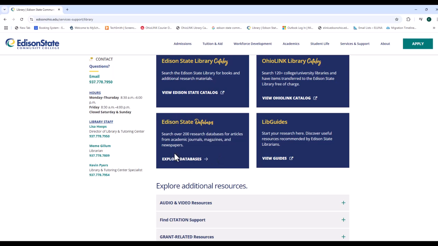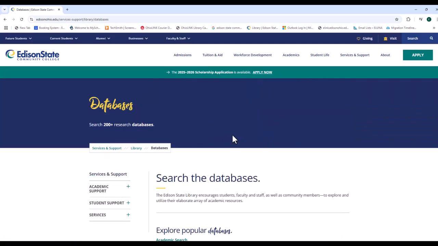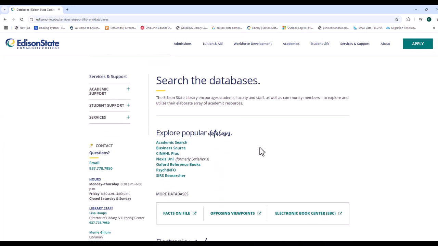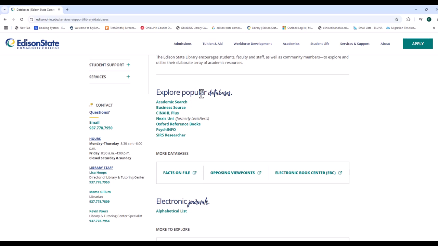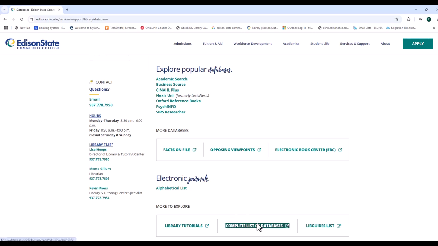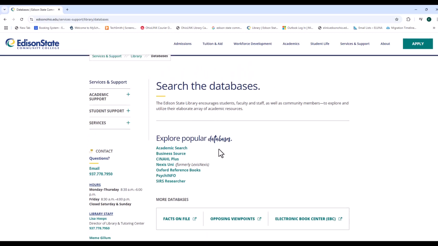I'm going to go into the Edison State database page and select the Explore Database link, and I am now on the database main page. To access nexisuni database or other databases, you can scroll down and explore the popular databases here. Some of the additional databases are through these links, or for a complete list of our databases, you can select this link. I am going to scroll back up.